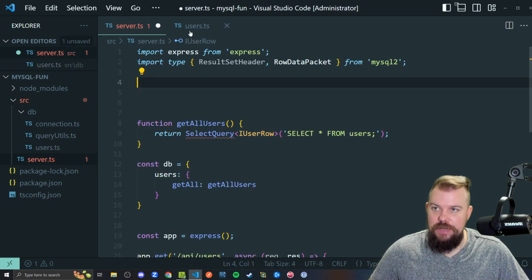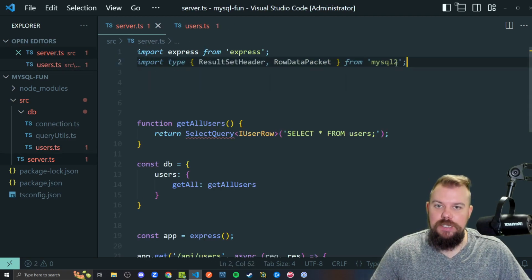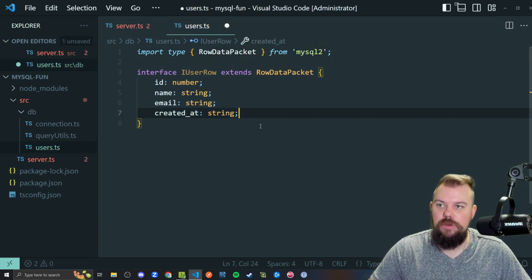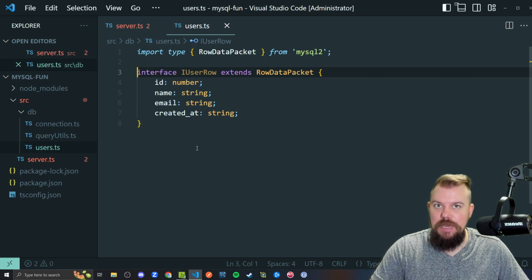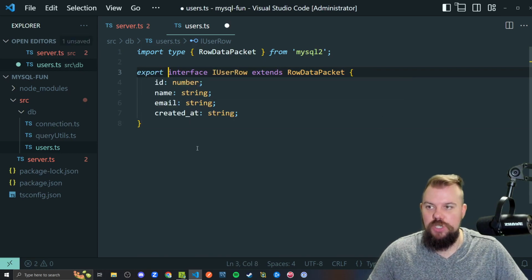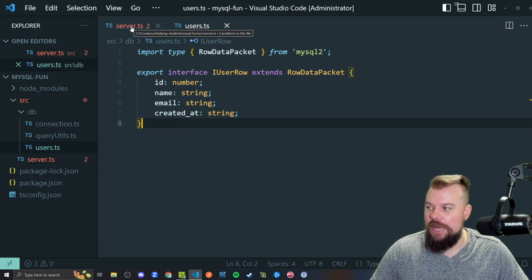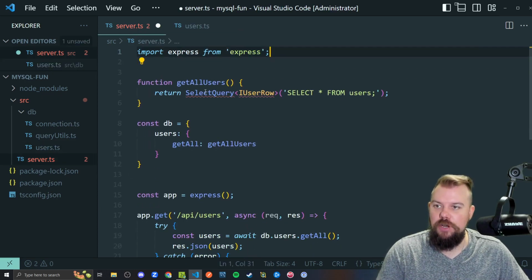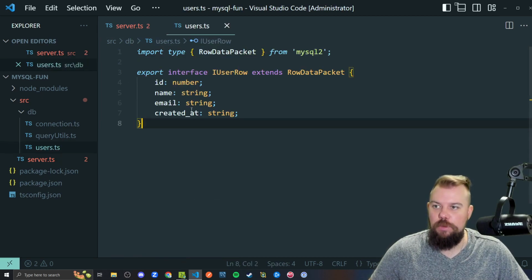I'm going to take this interface and paste it over yonder. We need to have that row data packet imported type there as well. So I'm going to cut this finally and paste it over here and remove the one I don't need. There we go. There's that part. Realistically, this interface may be used somewhere else. So I might choose to export it out just in case I need to have it available somewhere else. There we go. Next, back in my server, we recall that my function here, get all users, is the function that I want to have available for my list of users.